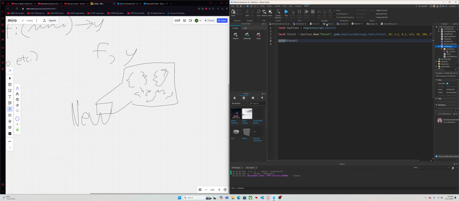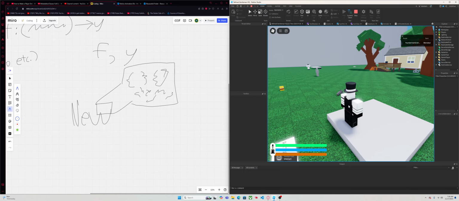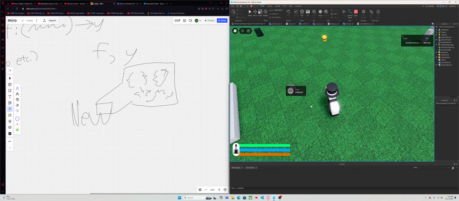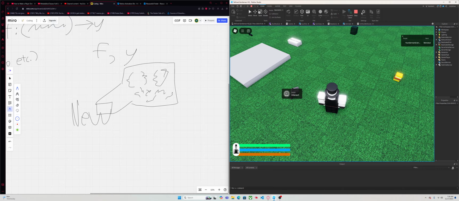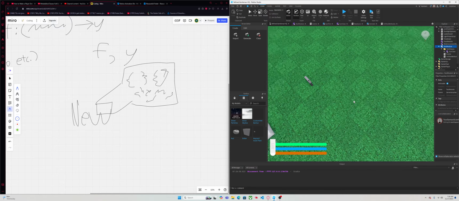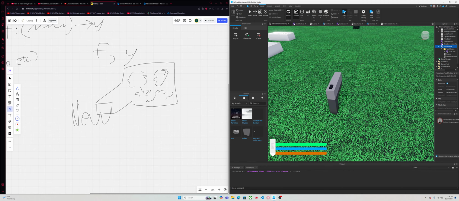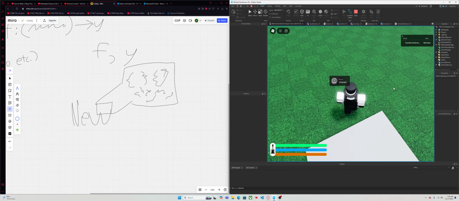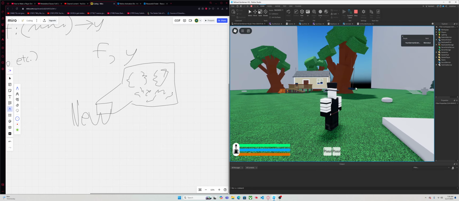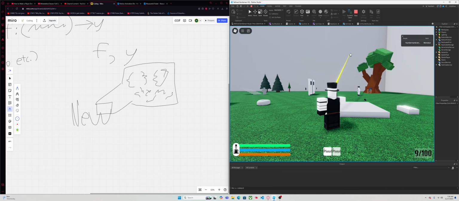Let's see what else. Yeah, so here I will show off my pistol create. So we go into here, and you see there are two pistols here. If we look before the game ran, there's only one, right? And I'll show you that they both work. Boom.